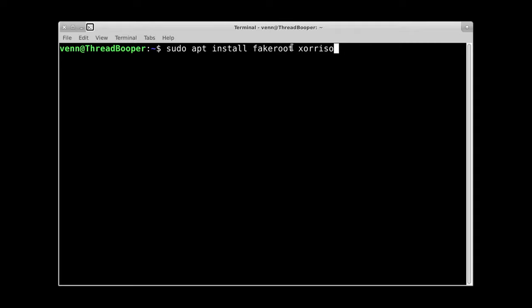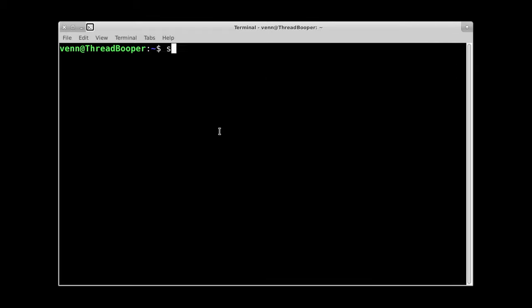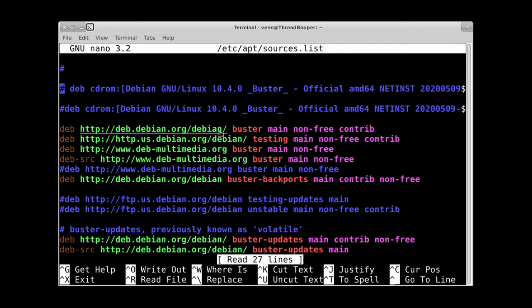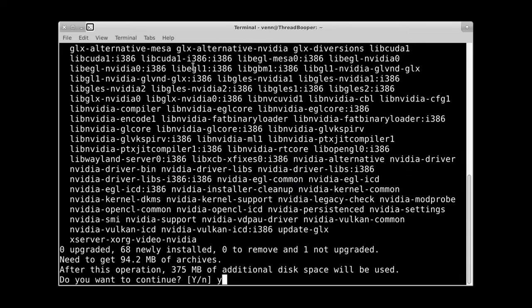Okay, the first thing we need to do is install fakeroot and xorriso. It's easy enough, sudo apt install. You can see they're currently installed on this box, but if you don't have the Nvidia proprietary drivers installed, we're going to need to edit apt sources.list. You'll need to add non-free to your main Debian repo. You can go ahead and throw contrib on there as well. It won't hurt anything. But once that's added, we'll exit out and we will install nvidia-driver, OpenCL, libcuda, and libnvidia-encode1. That's a lot to download and it's going to take a minute.